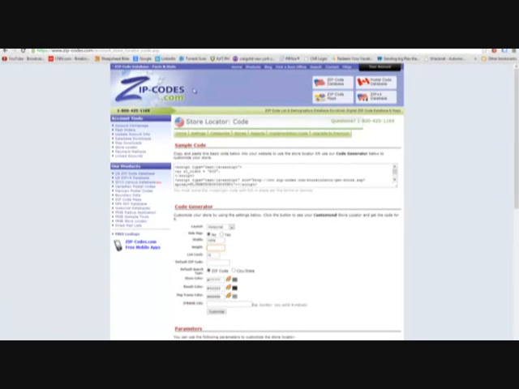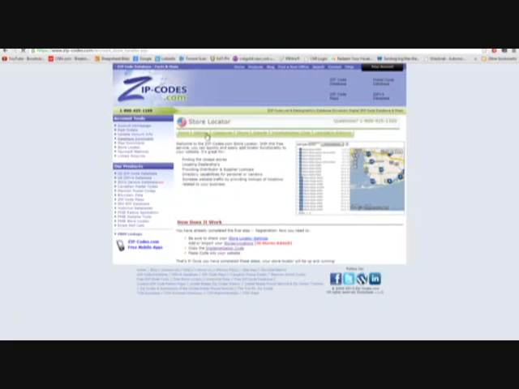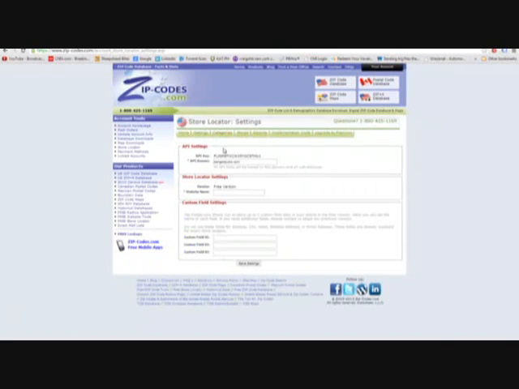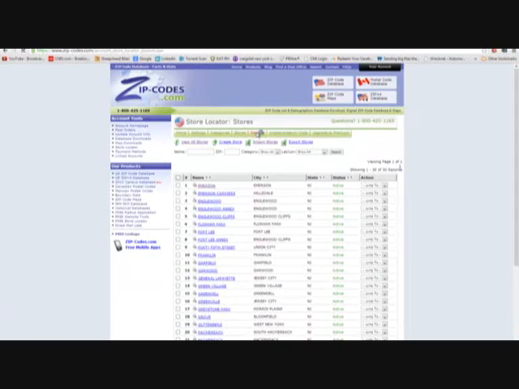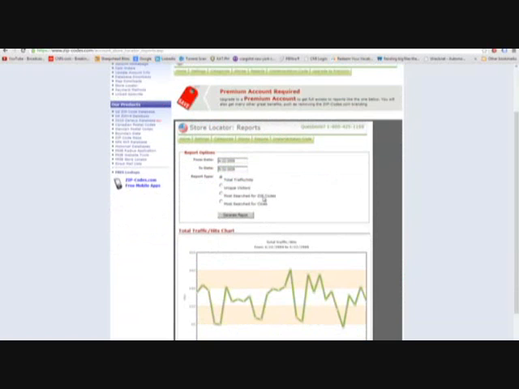Remember, you want to go to zip-codes.com, register for a brand new free store locator account. They are free. Remember, you have your settings over here for the store locator. You can set up your categories, you can set up your stores right here. They give you a bunch of cool tools here to play with. You can run reports about traffic.